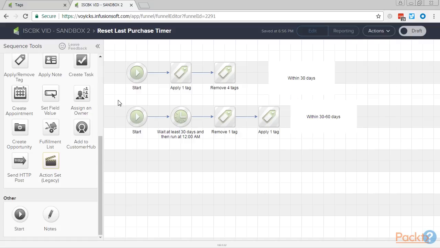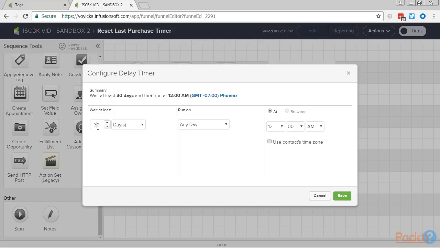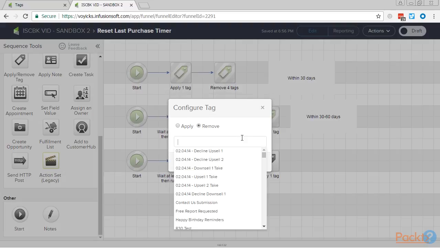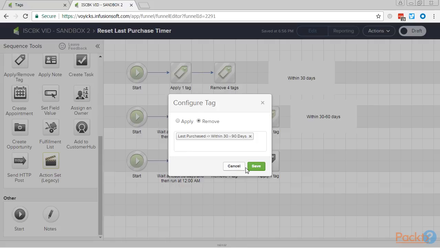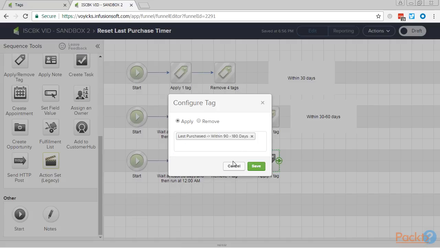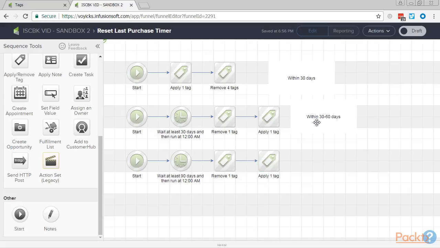Okay, and to save myself some time, I'm going to make a duplicate of this and make some adjustments. So this next one is at 90 days. At 90 days, we're going to remove the 90-day tag, and then we will apply the 90 to 180 tag. That basically means they've bought within the past half year. And this should say 90 days, pardon me.